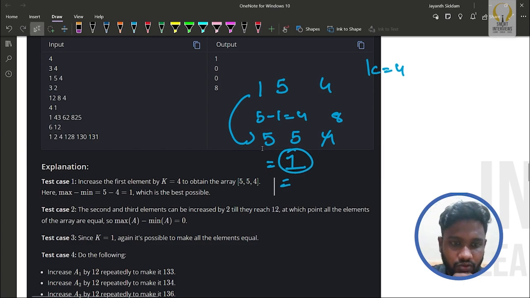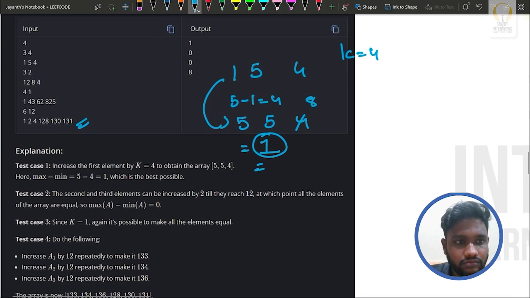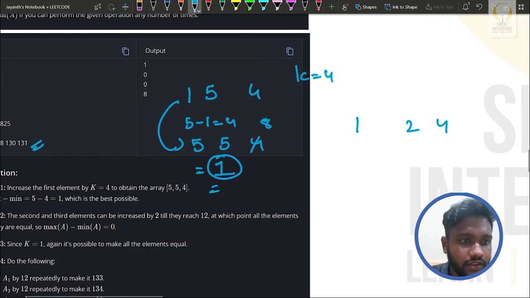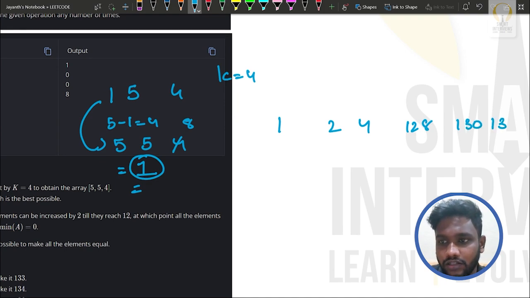So that is the question, and how can we do it? Let's try to solve this question. At first we will look at this example and try to understand how we can solve this. Now our example is 1, 2, 4, 128, 130 and 131.